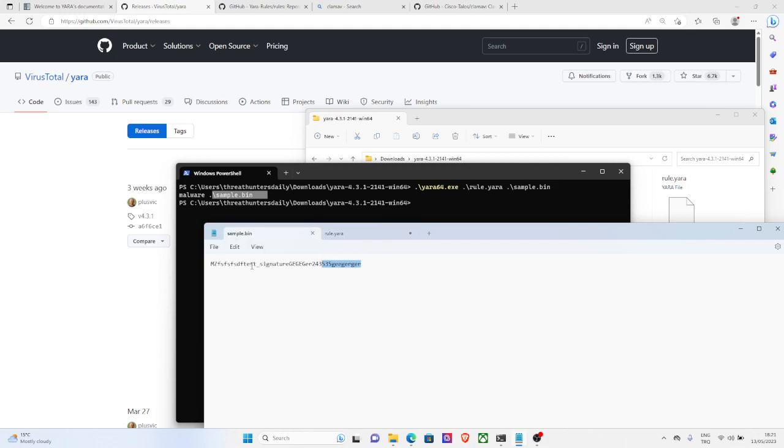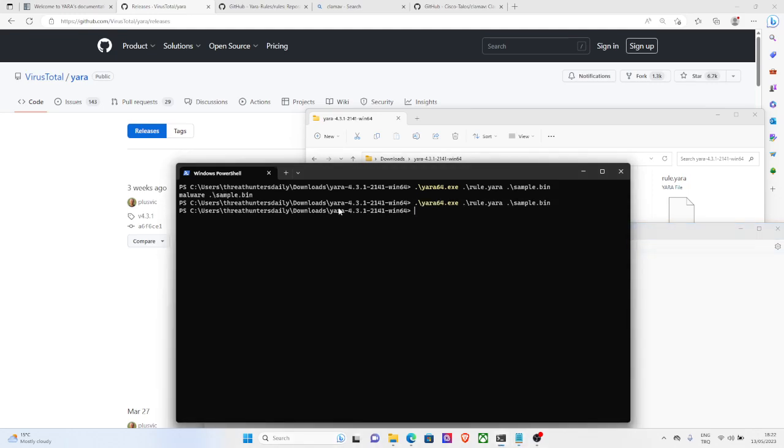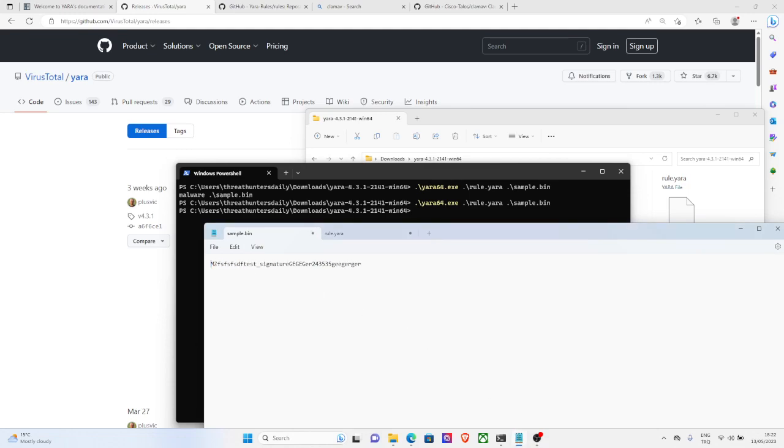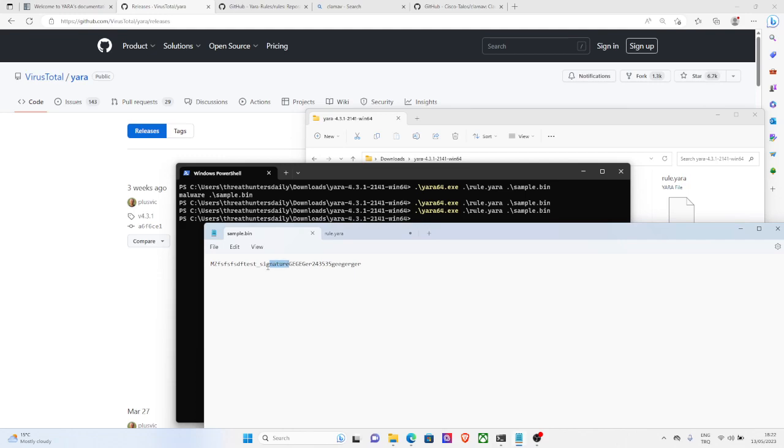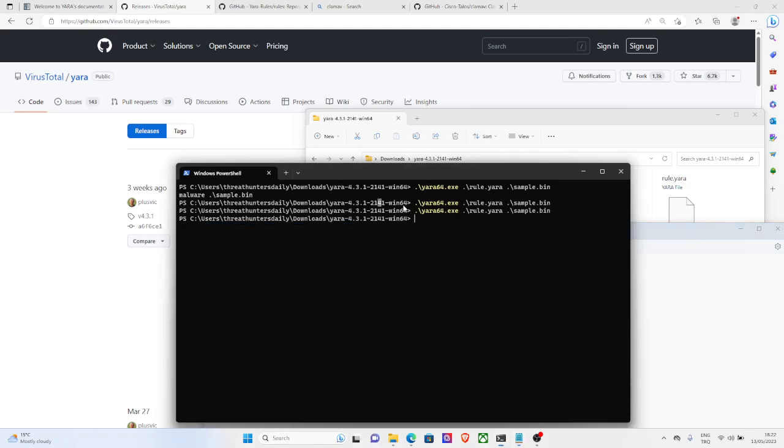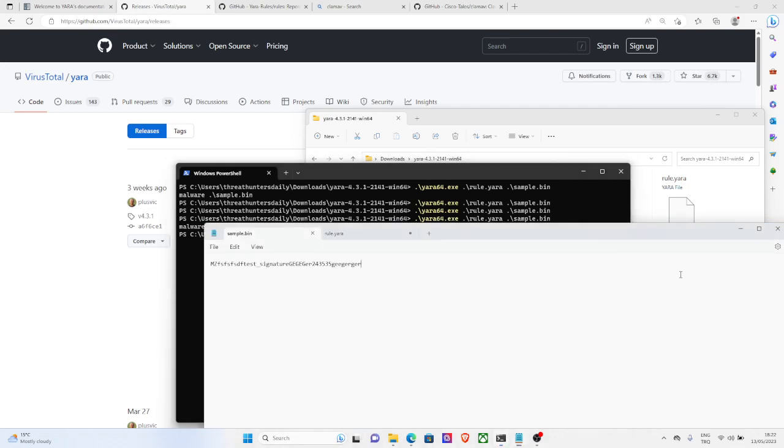But let's change something. Let's add another thing at the beginning of this file, and now it won't match because, like I said, we are looking for this MZ string starting from the first byte. Another thing: if we delete this and run it again, it won't match because we are looking specifically for this test signature, whether it is uppercase or lowercase. Yeah, then it will match.